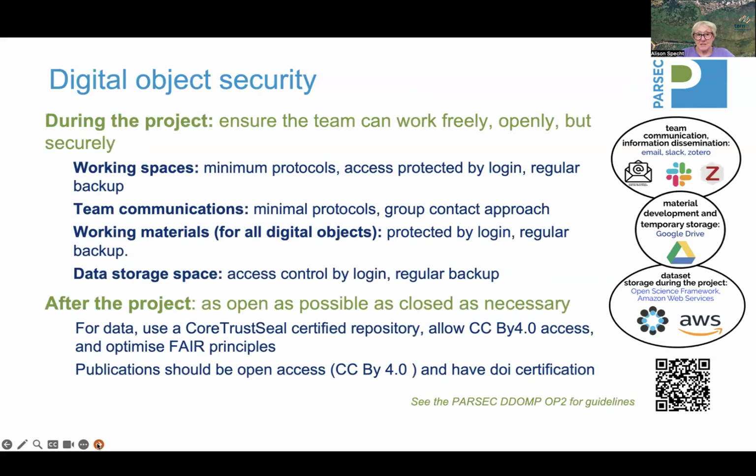Digital object security. Now, as I mentioned, it's very important to be as transparent as possible within the team, to make sure it's all transparent, everyone can see everything if they wish. Most of the time they won't wish to, but they need to know they can if they want to, so that they will trust the procedure.